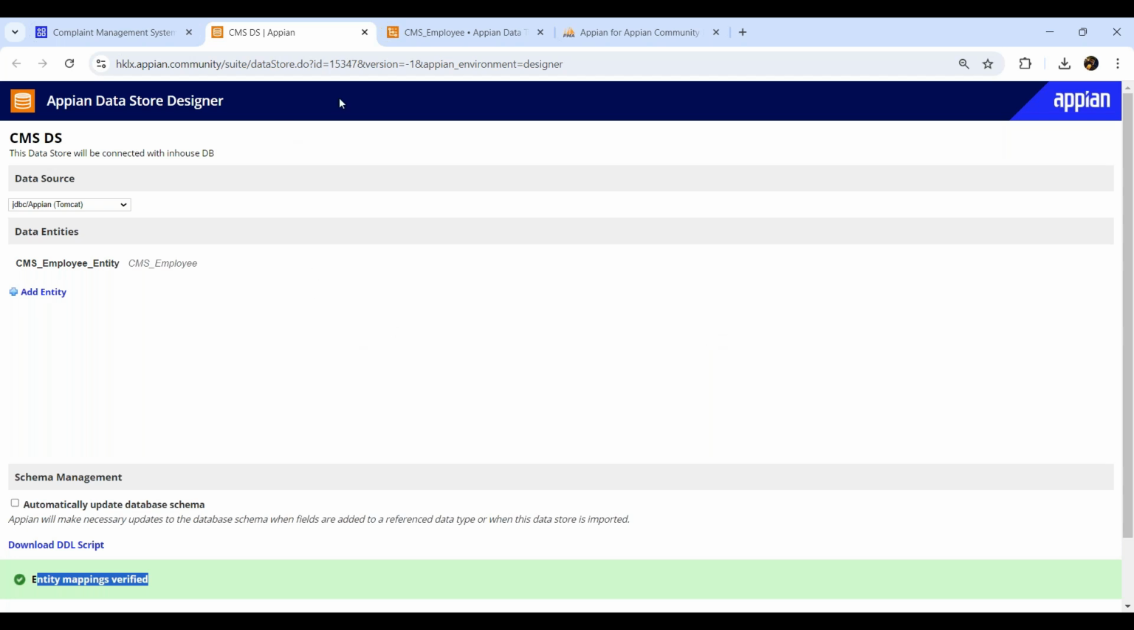So we created one table, one CDT associated with it, and one data store entity for that. Now, if I want to create a rule which can read the data from the table, or perform some database write to the same table, we can use this entity for that purpose.